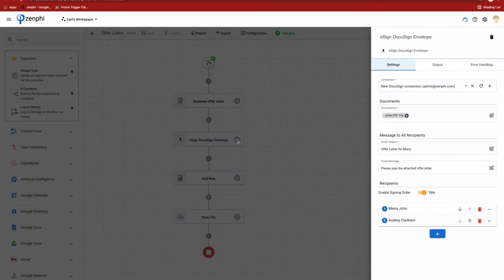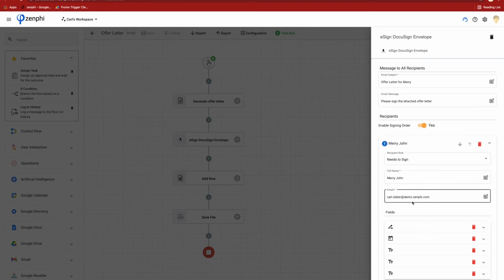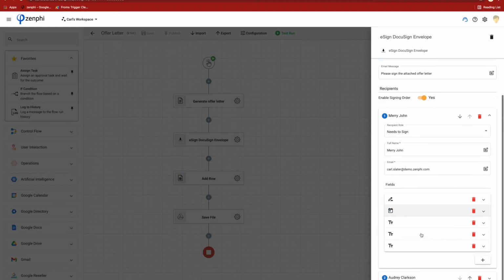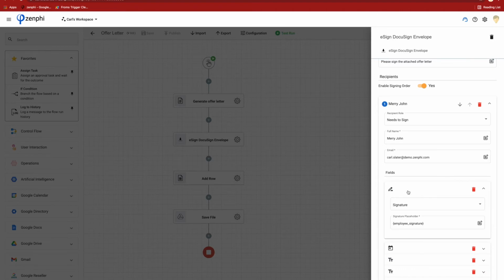Once it's generated, we go to this step. We use Docusign in this instance to send the envelope. And then what I've done, I've come here and configured it to send to two people. The first person is the candidate. This is the name of the candidate. And down here, I have specified a few more fields for the candidate to fill out. This is the place where the candidate needs to sign, and it's got a placeholder.